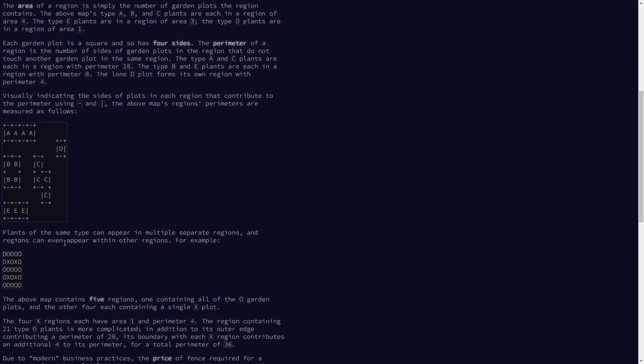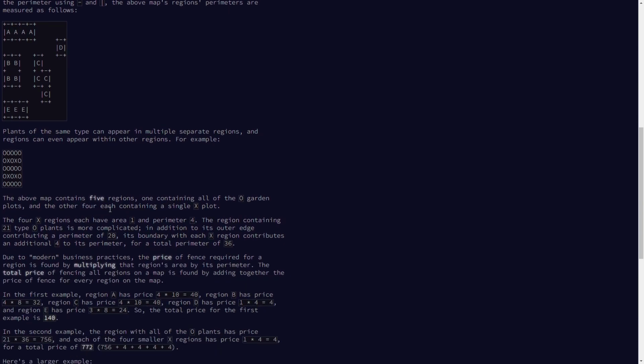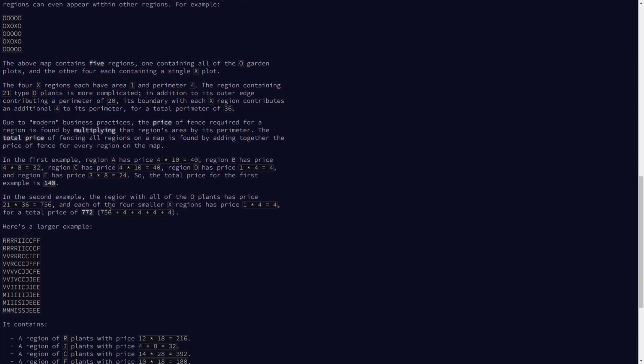And it's possible that in the farm we have the same type of crop in different regions. Here X is an example of it. We have X in 4 different regions, each of which has an area of 1 and a perimeter of 4. So we have to take that into consideration as well.